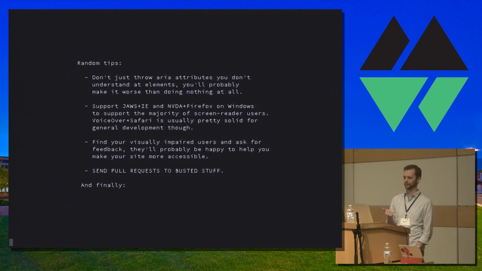If you want to support keyboard or screen reader users, the two best combinations are JAWS, which is a screen reader, plus Internet Explorer, and NVDA, which is an open source screen reader, plus Firefox on Windows. Those are pretty much what everybody uses. But VoiceOver plus Safari is probably more convenient for a lot of us, and it's pretty solid for general development. I rarely have something not work in my environment and then send it off to Aaron and him say that it's busted.